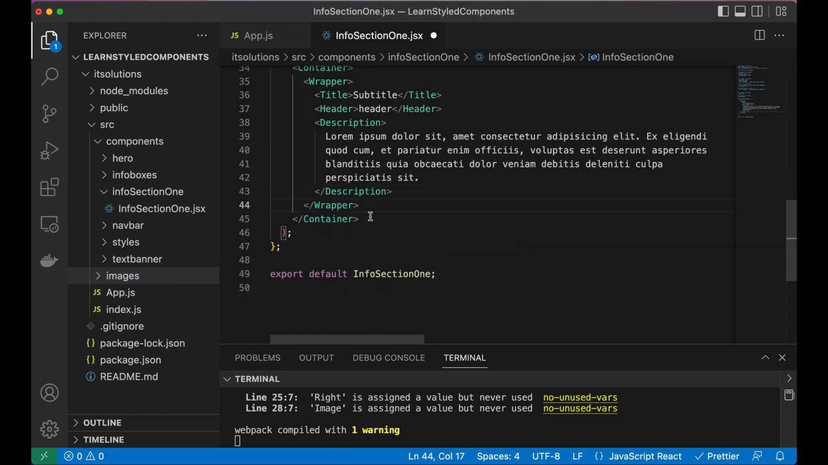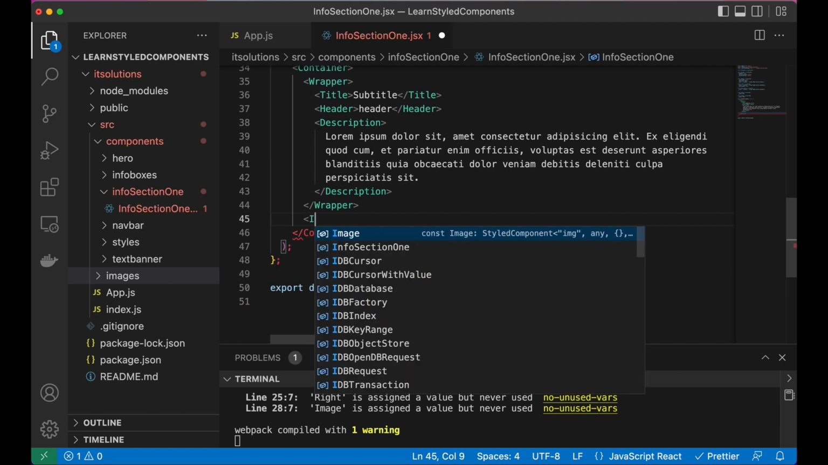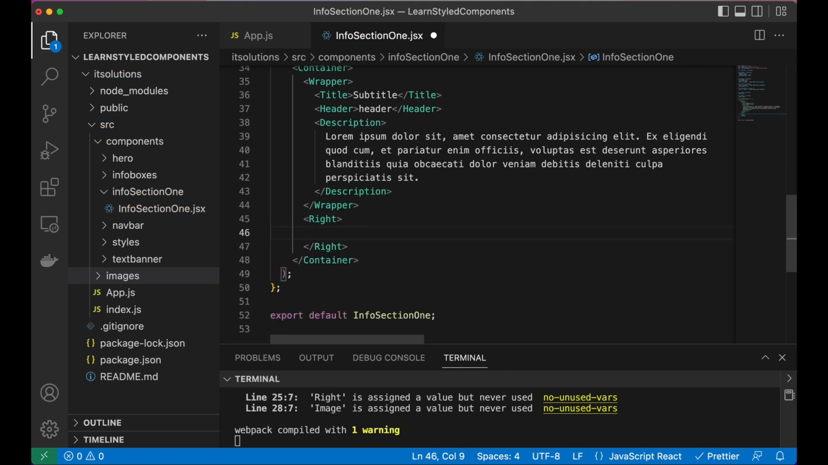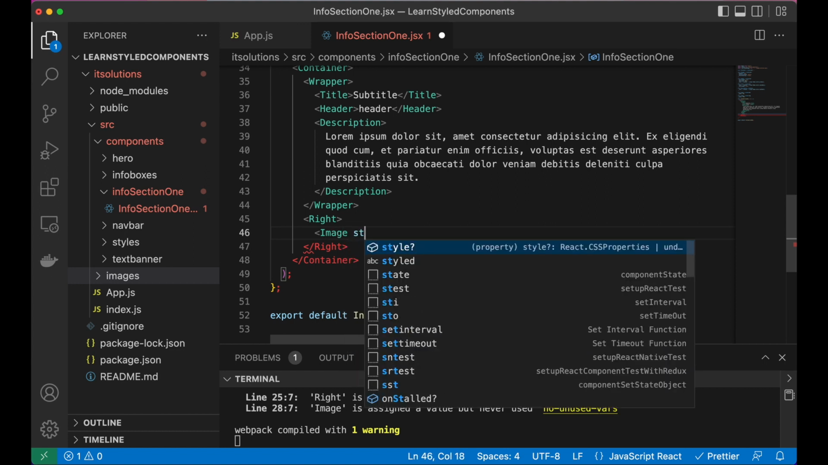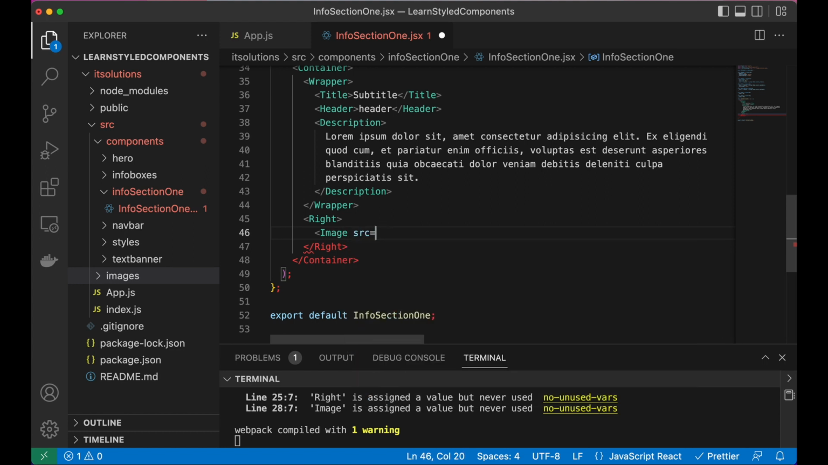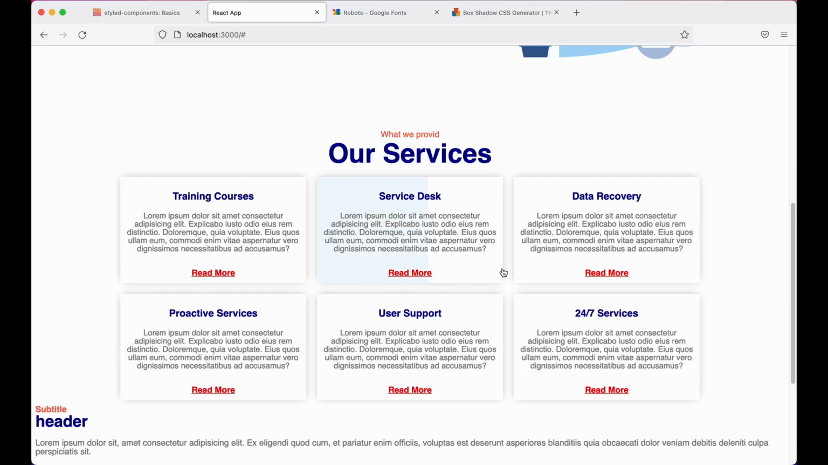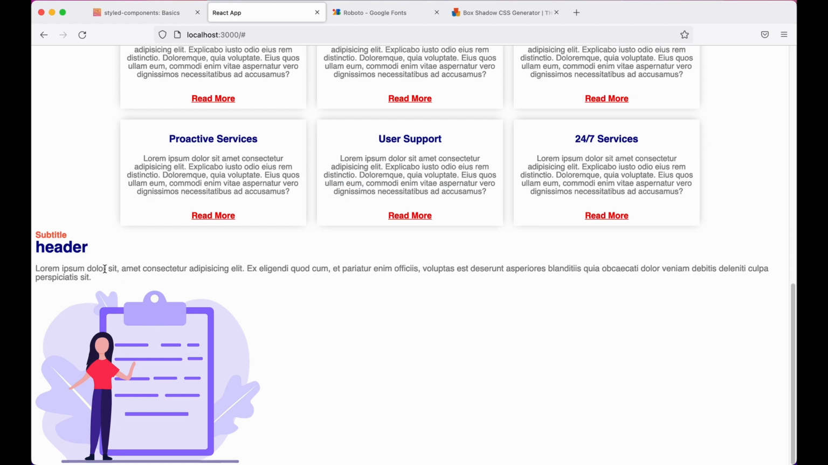Now here after this wrapper we'll be using our image section, so it will be right like this, and inside this we'll be using our image also. So image, and the source of this will be our image as before. So I'll paste the name here and close it and save it. Now if we go back, as you see we got everything in a column, and that's what we don't want.